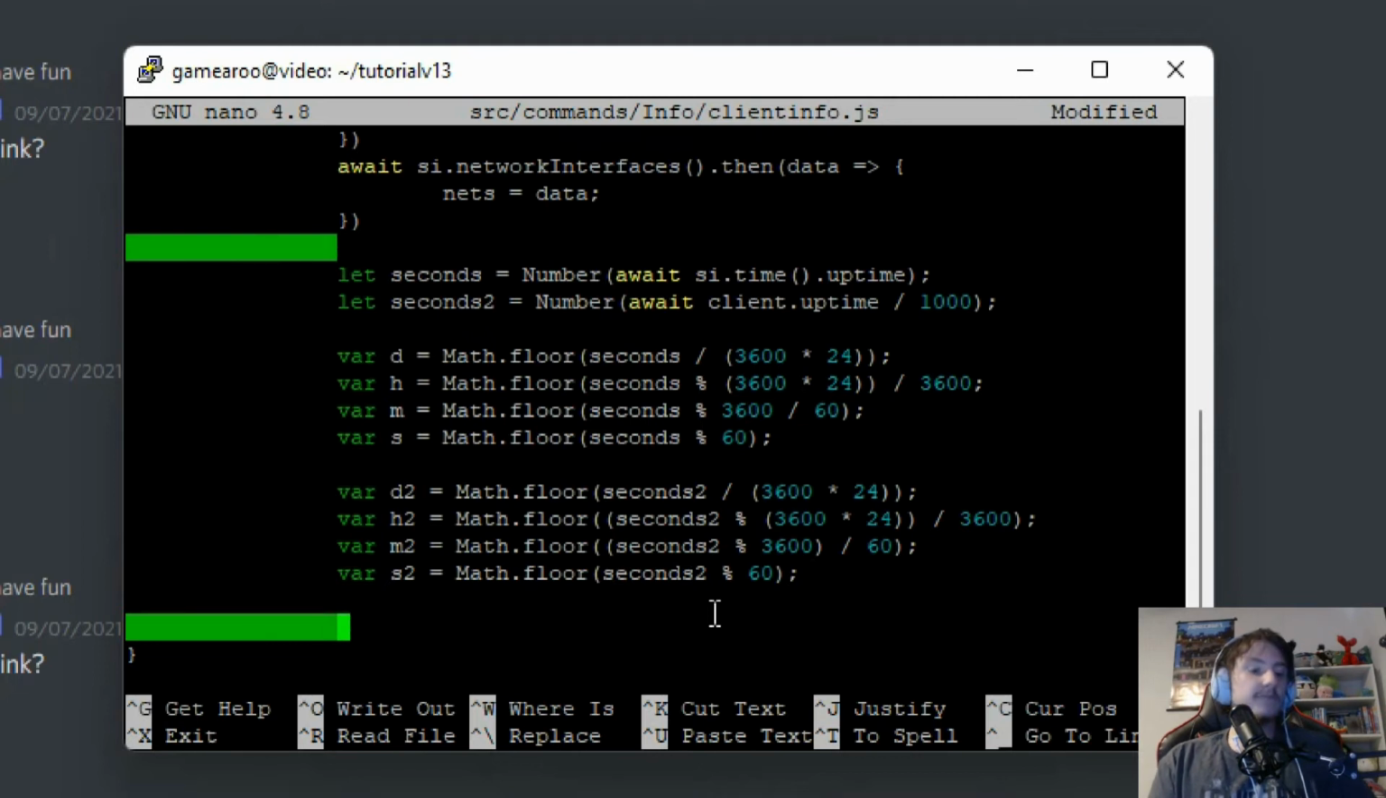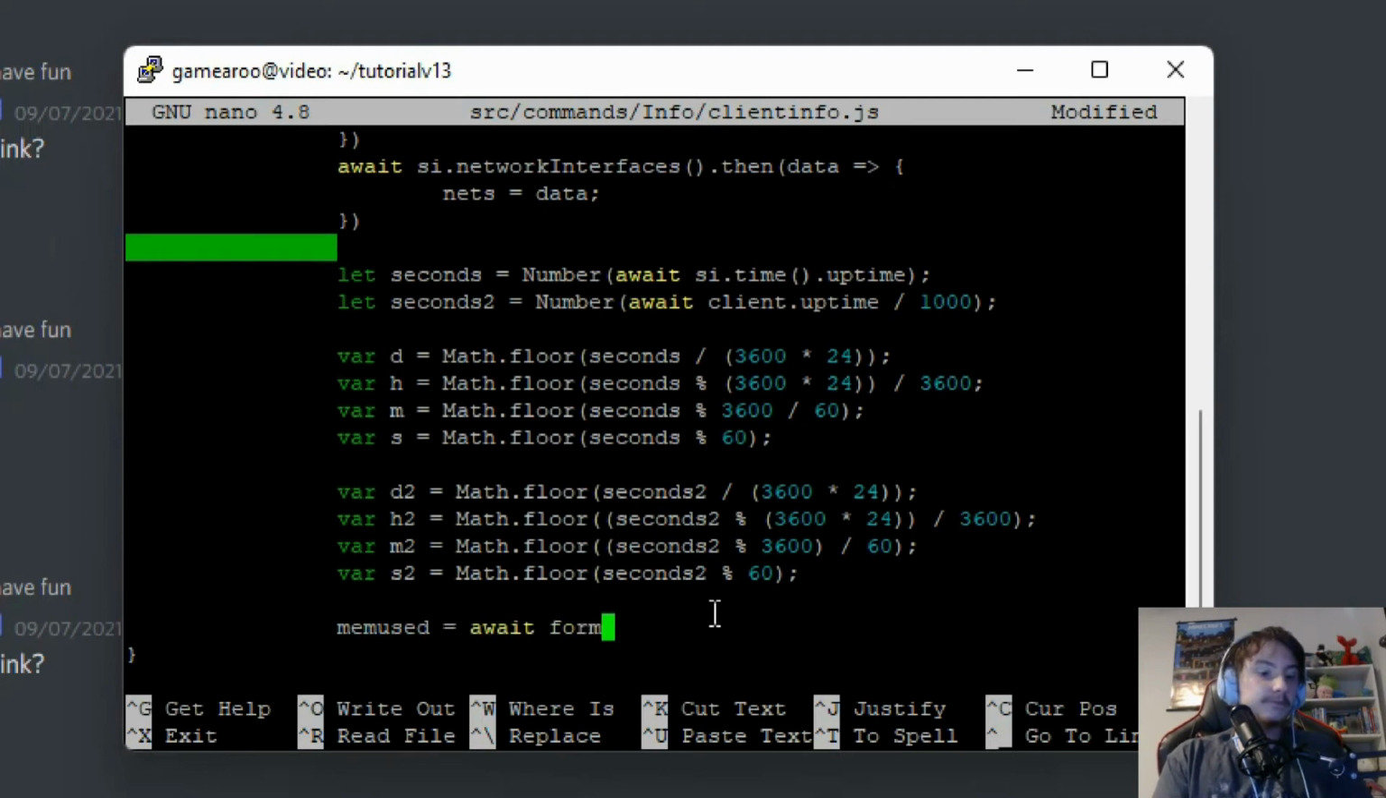okay, so now we need memUsed to go to await formatBytes of memUsed. So we're pretty much redefining memUsed for the purpose of having it set up. So formatBytes, we'll call that function in the functions file. Now we're not defining any decimals because we don't have a decimal, so it's going to define automatically as 0.